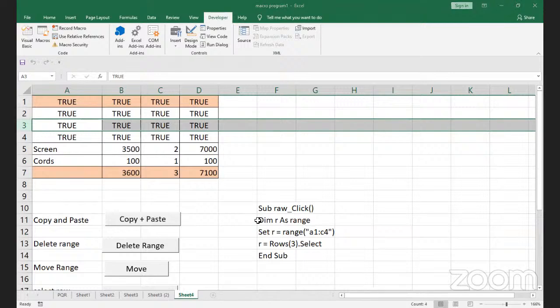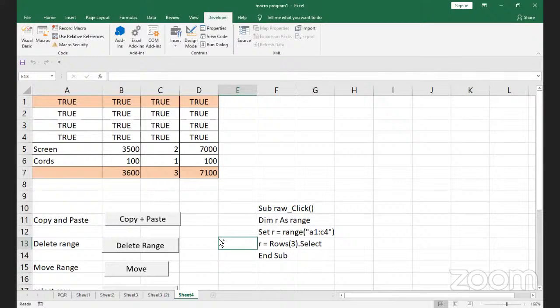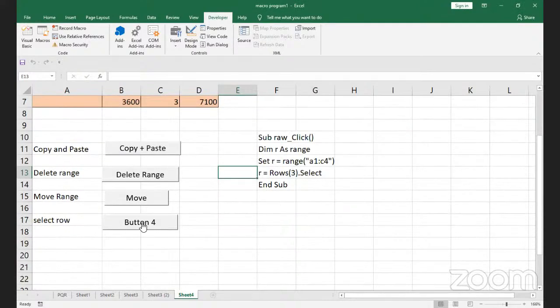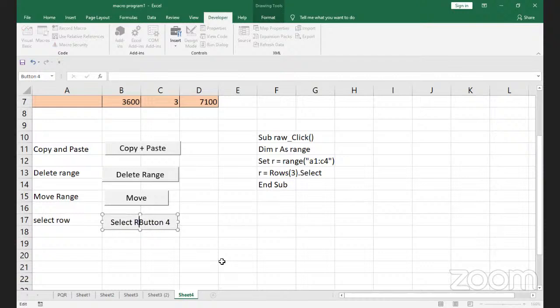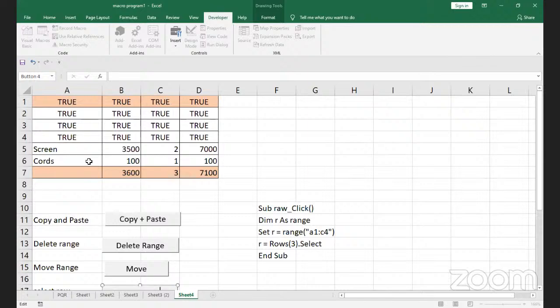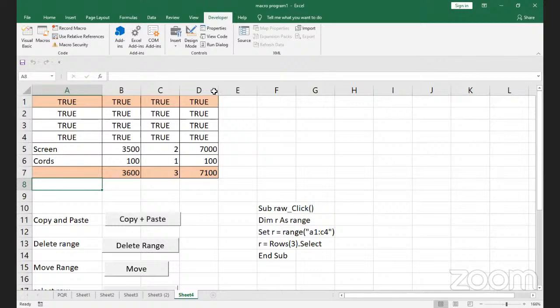Undo this. Whenever you run the macro, you cannot do undo because that program has been fixed. I will edit the text, select row. If I want to select more than one, then I should select the range like this. Okay, now I will make it. See, it will not be done.